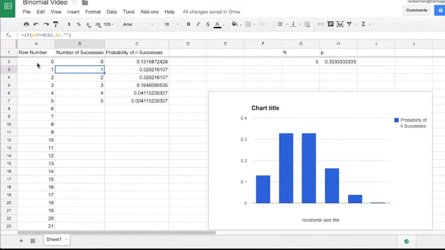Hello and welcome. This video is going to talk about how to create some histograms that will represent the binomial distribution in Google Docs. And this will give you a good idea to establish some intuition with the binomial distribution and some intuition with binomial probabilities. So go ahead and open this Google Doc.